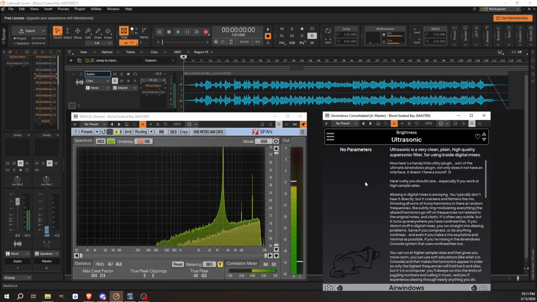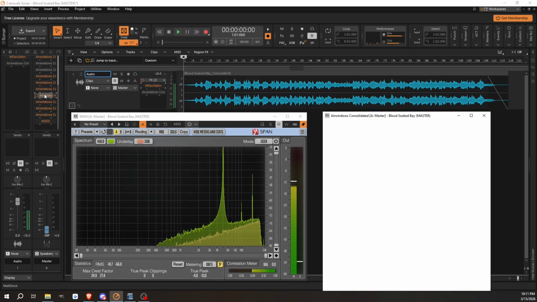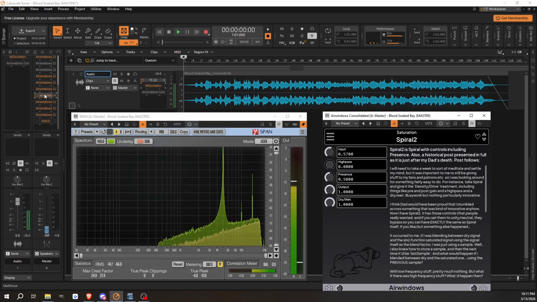Looking at it using SPAN. Previously, let me dial up Neverland. This is Spiral, and this is Spiral2 right here. Previously, I had Spiral2 set at input 0.5000.